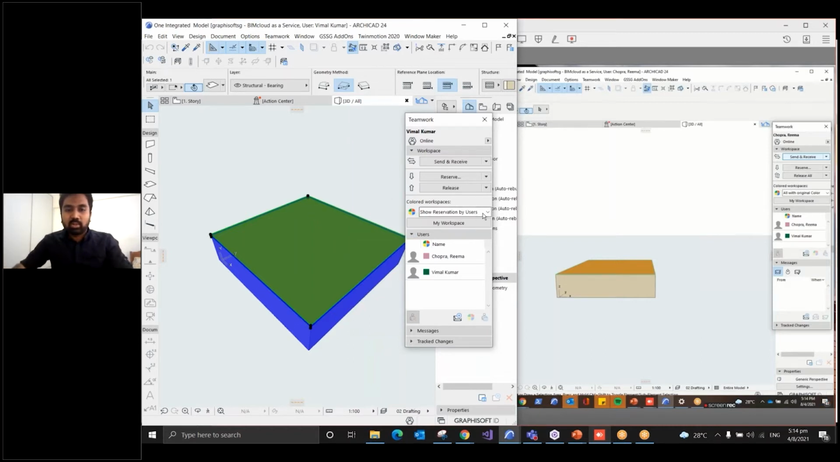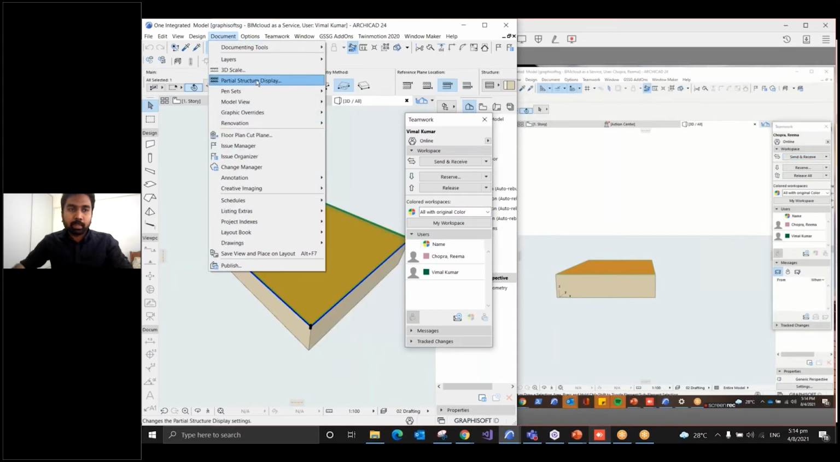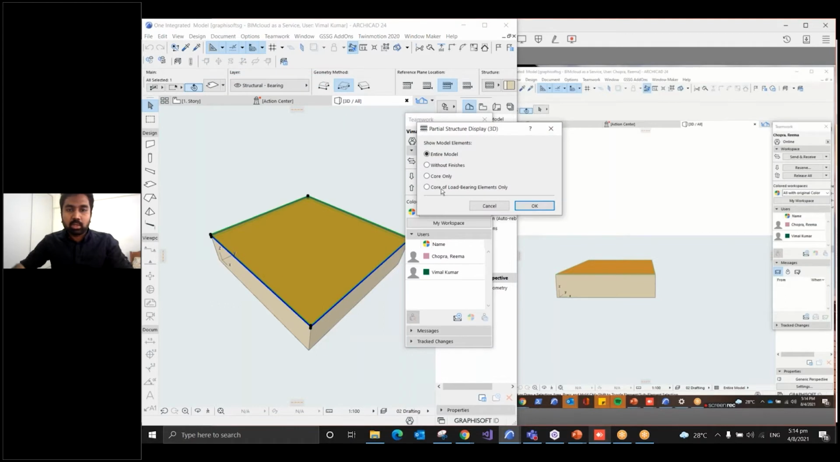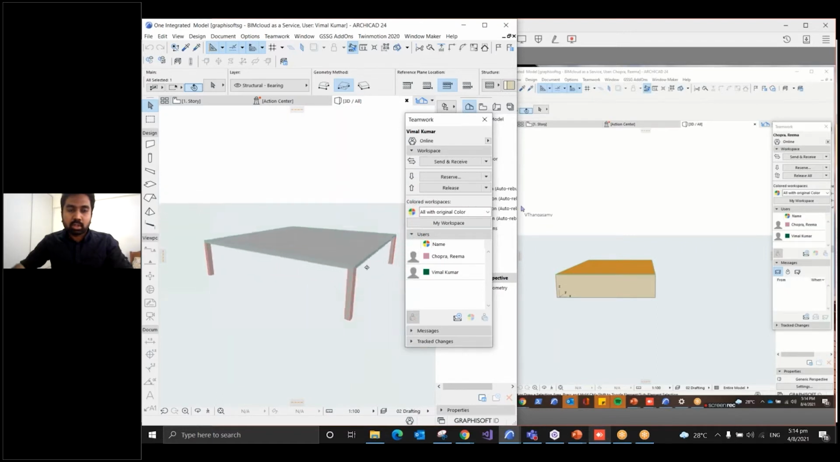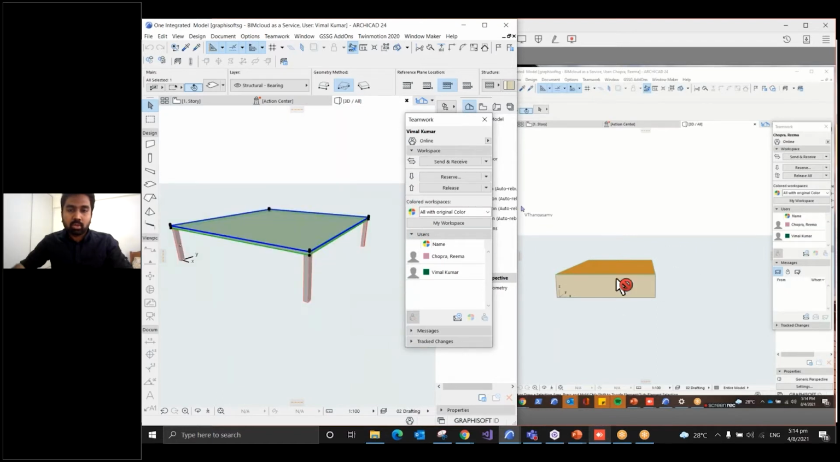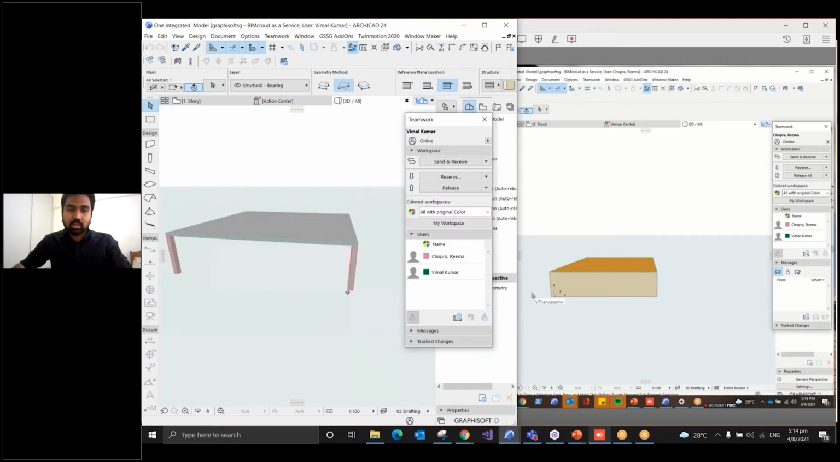Okay, I'll go to show all in original colors, and I go to document, partial structural display. I'll choose core of load bearing elements only and click OK. You can see I'm able to see only the structural BIM model. On the other hand, Rima is able to see the whole architectural model, which has the walls and the partition walls inside, but I'm just seeing the structural BIM model.